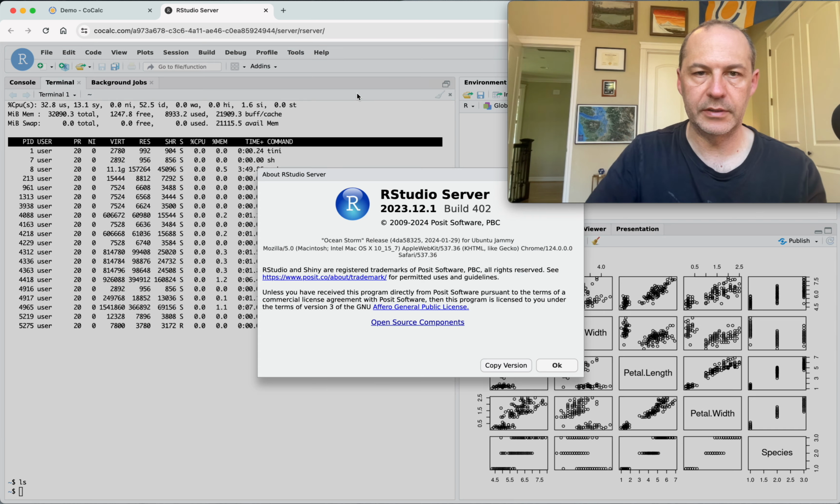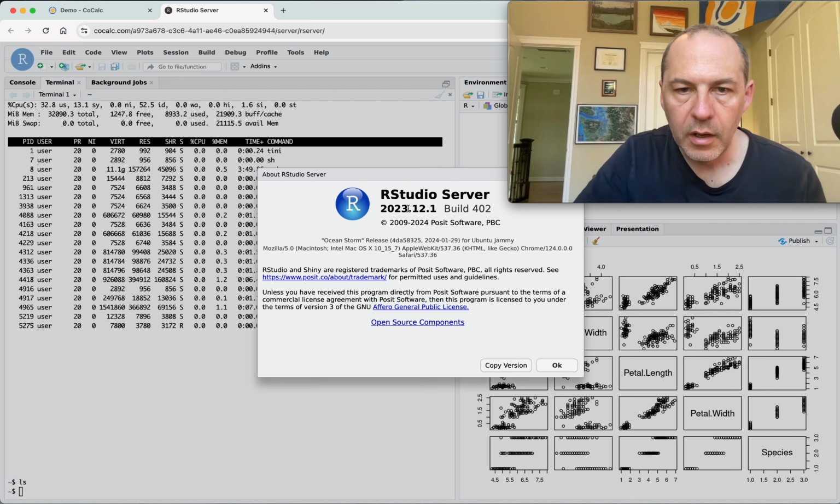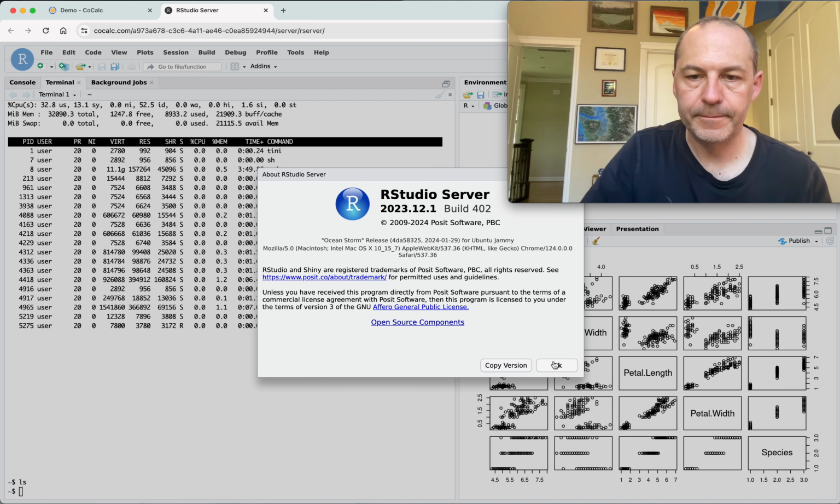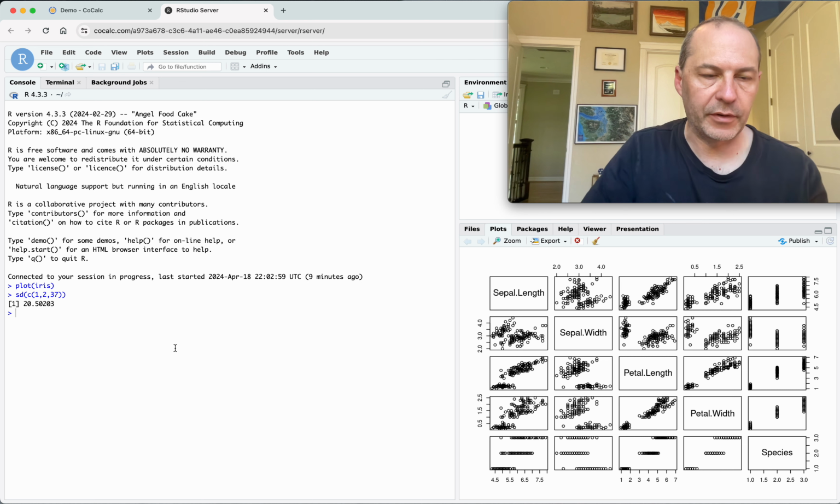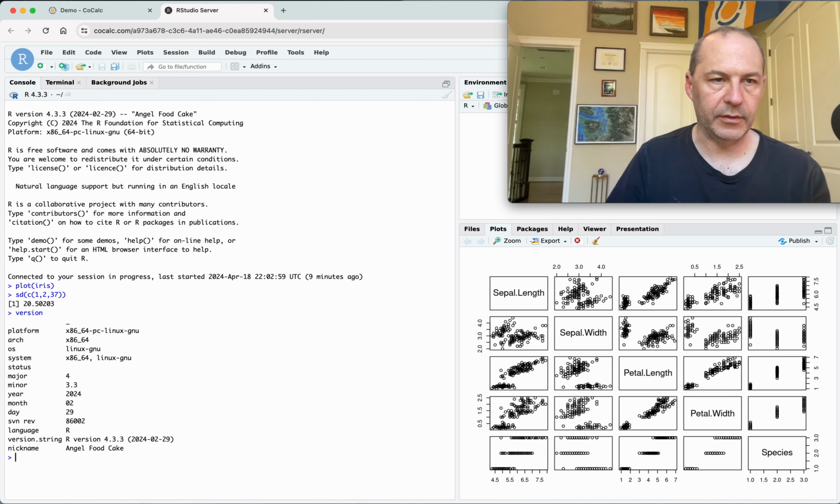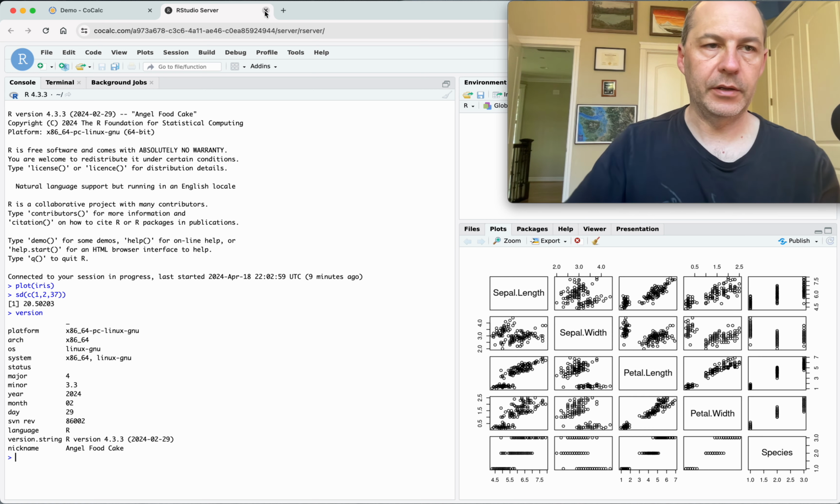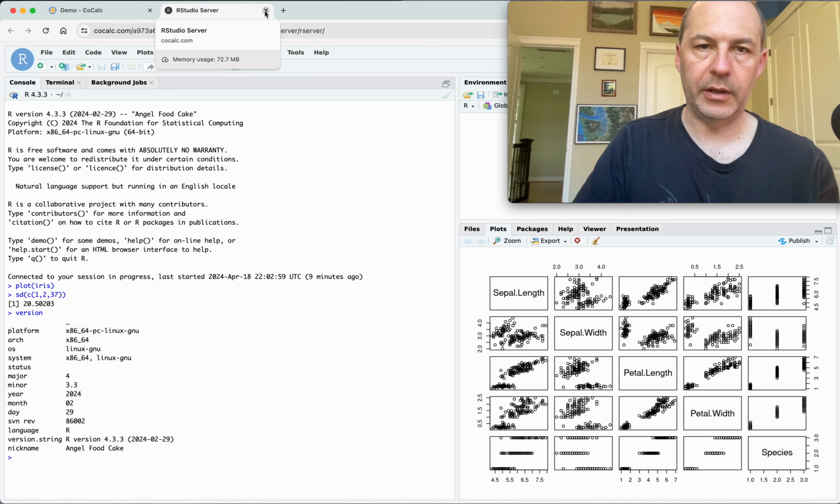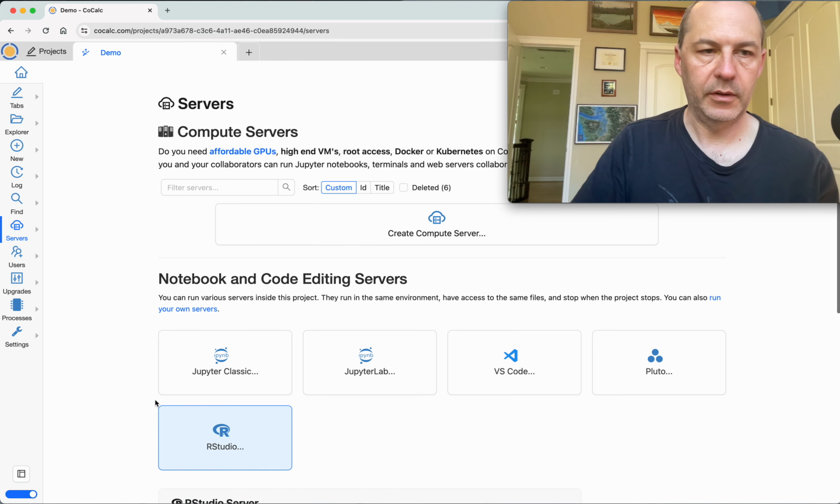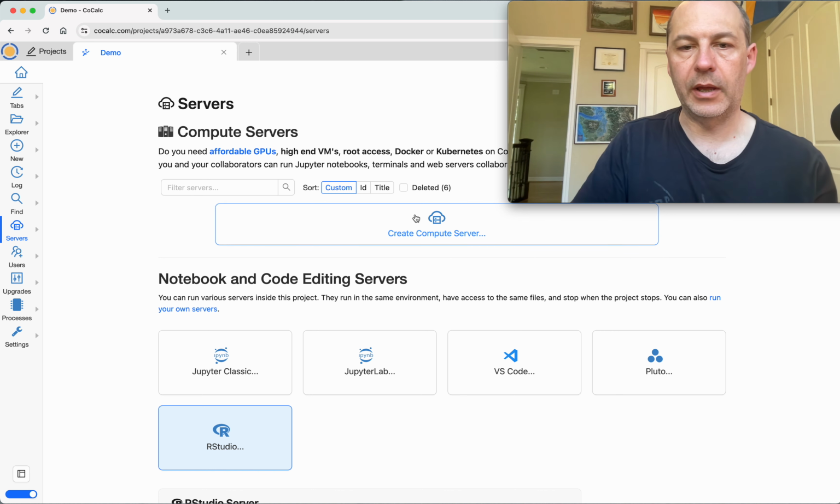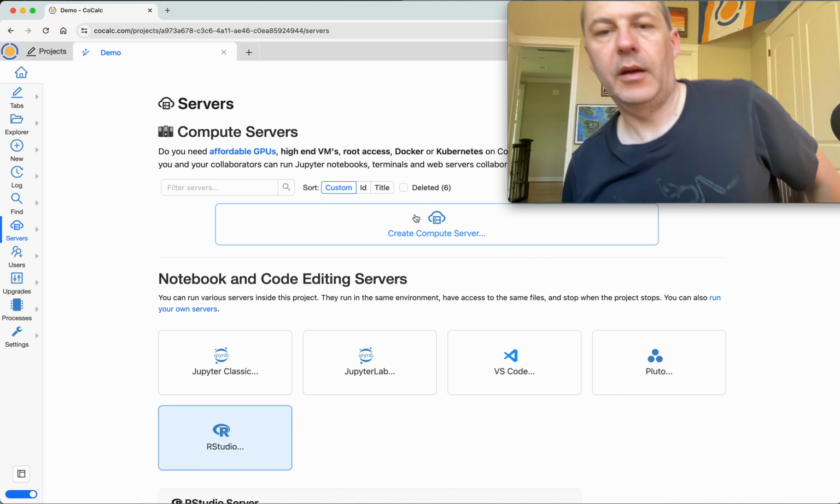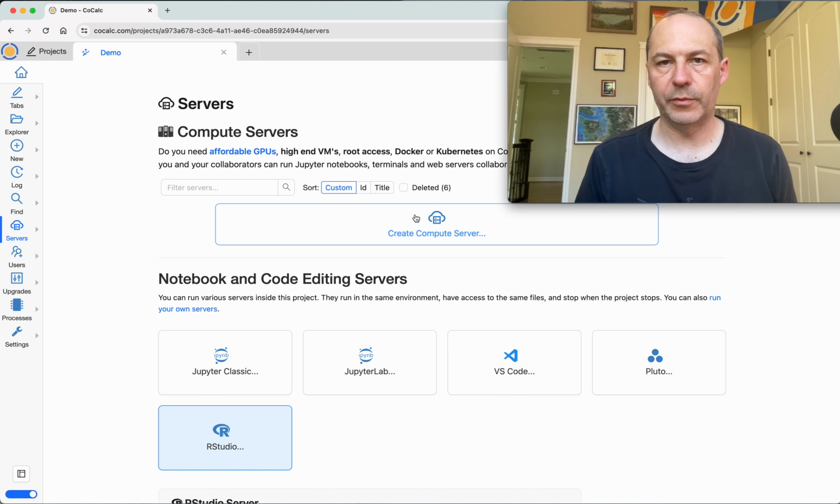Notice that this is RStudio version 2023-12.1. And the version of R that we have is 3.3, which you can also see at the top. Okay, so that's how you can use RStudio easily in a CoCalc project. But that's not the only way to use RStudio on CoCalc. So that's one way. Another way: suppose you have intense computational requirements.